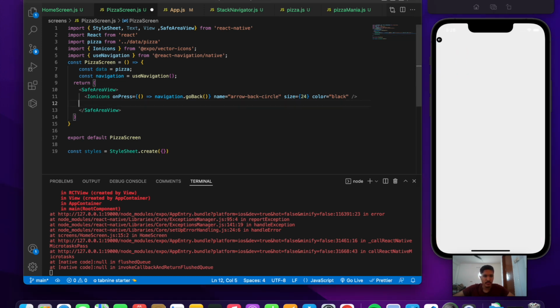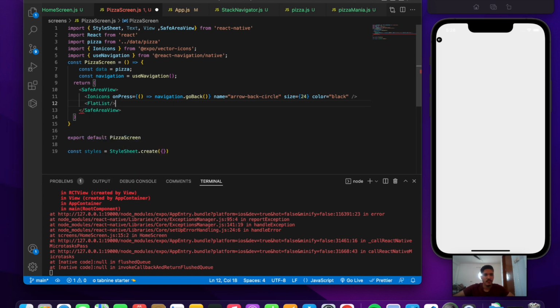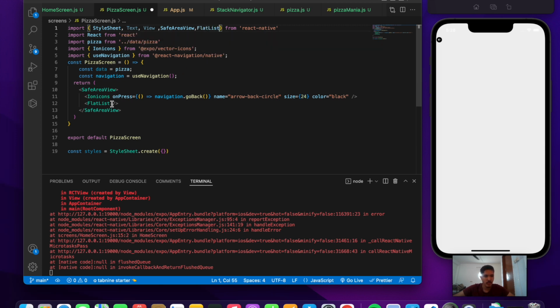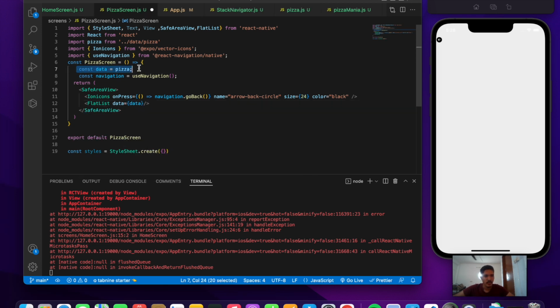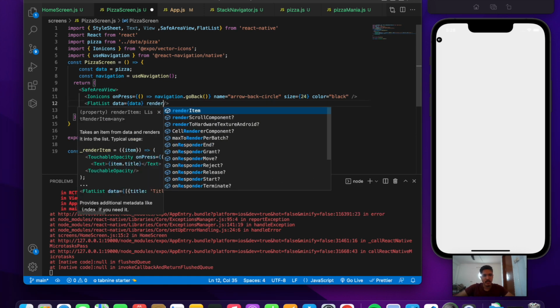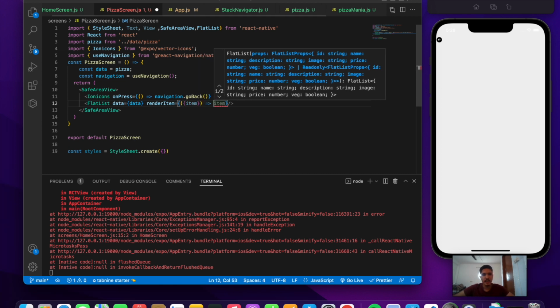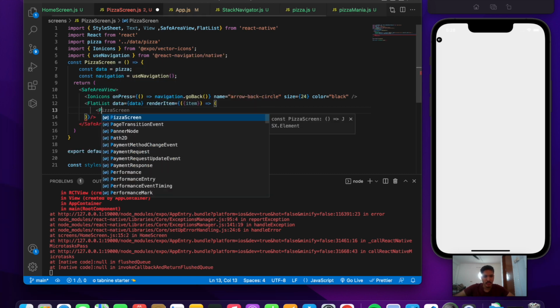Now we will initialize the flat list. Flat list basically contains 2 main props, that is the data and the render item. If you have not checked out my flat list video, I'll pin it in the description, you can go check that out. Here data is our data that we just initialized, that is this one. The next one is render item. This takes the item. Here we will render a unique component for each item in our list.